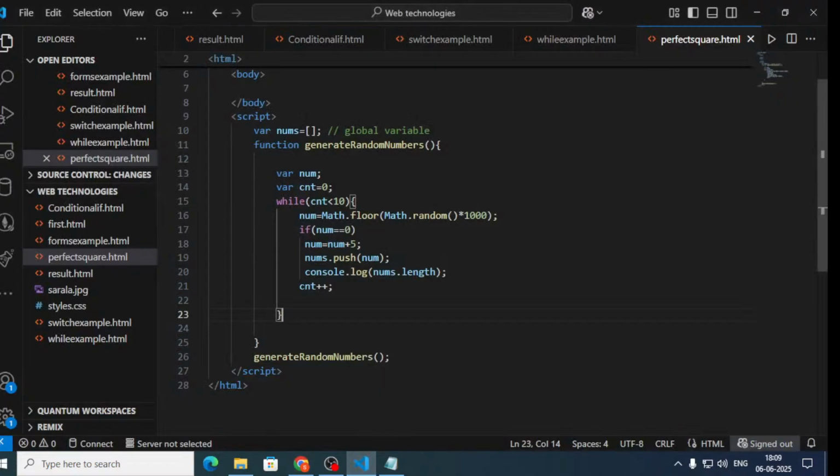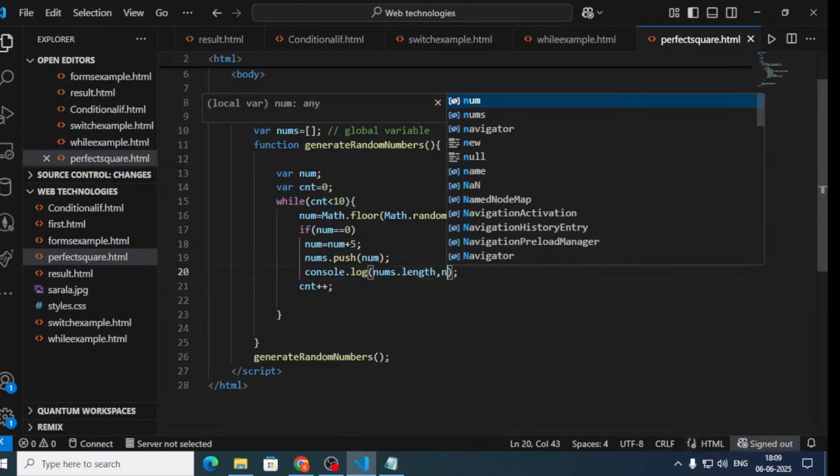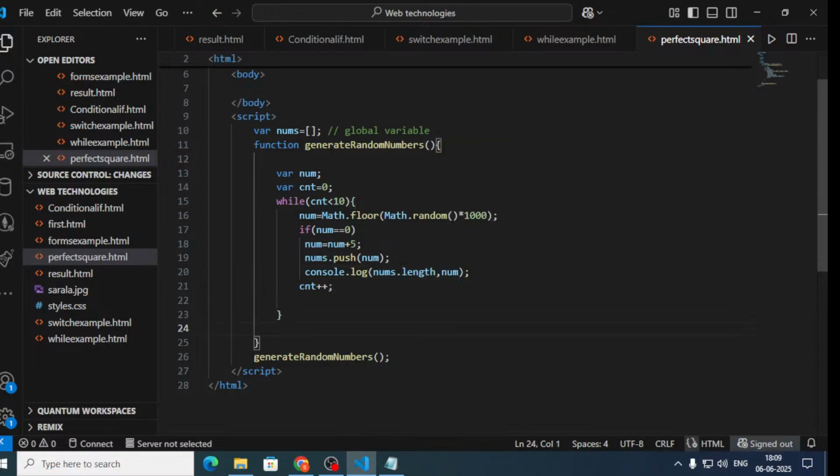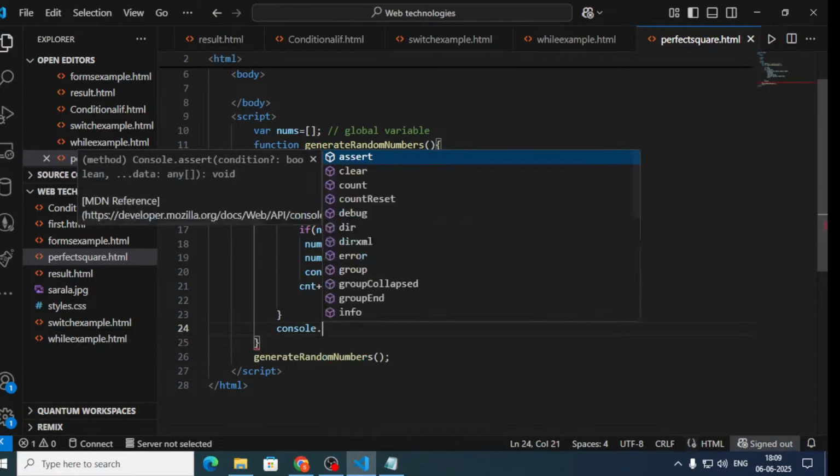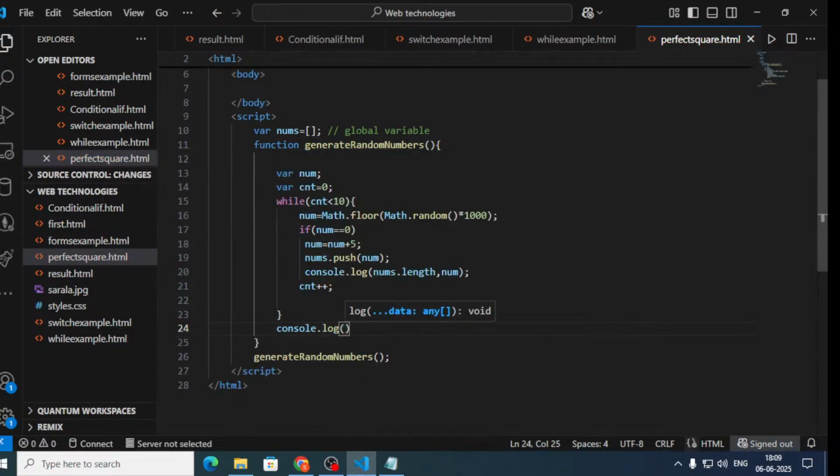So it is printing first time, second time, third time. What number it is, you can also print here: nums dot length followed by the number picked. At the end of this, once only, I want to print the elements in the array. console.log followed by nums.